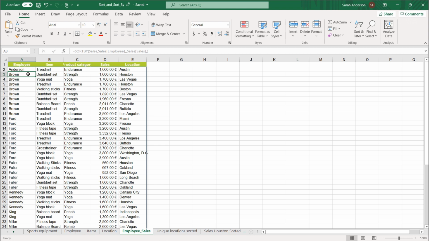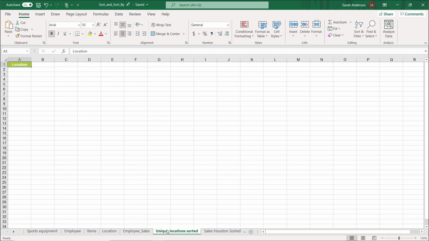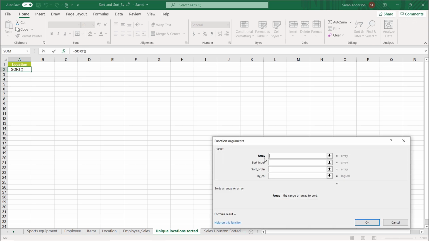The structure of combined functions always follows the same principle, from the outside in. This means that you start with the function that is executed last and only then use the functions unique or filter. Let me show you using the 2 examples I just mentioned. On the worksheet, Unique Location Sorted, you start in cell A2 with the function sort. The array comes from the result of the unique function, so write down the function name followed by a pair of parentheses in this row.